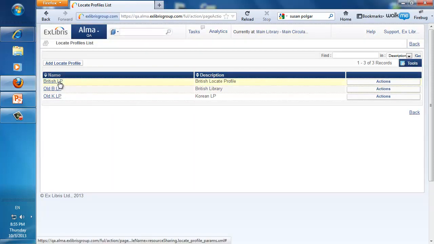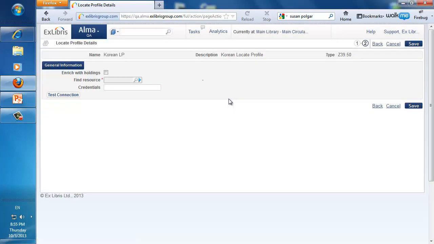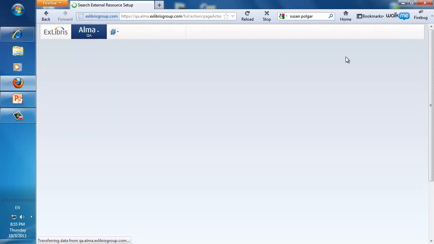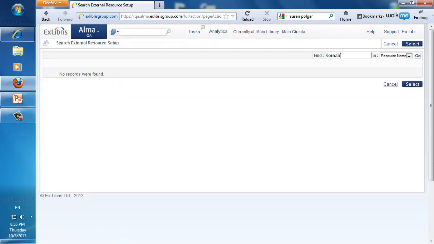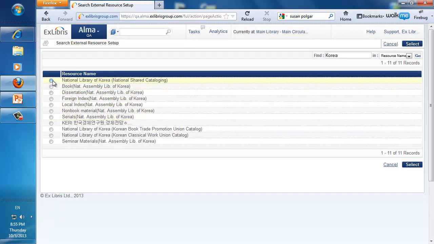We've created our British locate profile, and let's add another one for the Korean library. So we'll call this Korean LP, Korean locate profile. And this one is also Z3950. Next, find resource, Korea, and National Library of Korea.